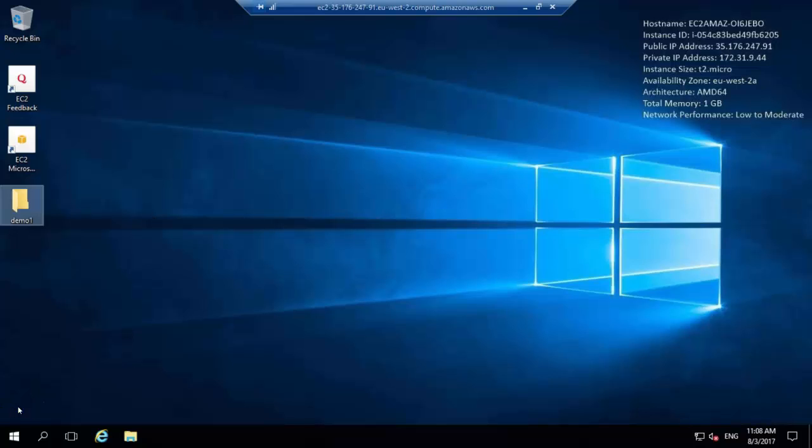So here you have seen how to create an instance on AWS cloud. So you can create your own infrastructure on a cloud in the same way.